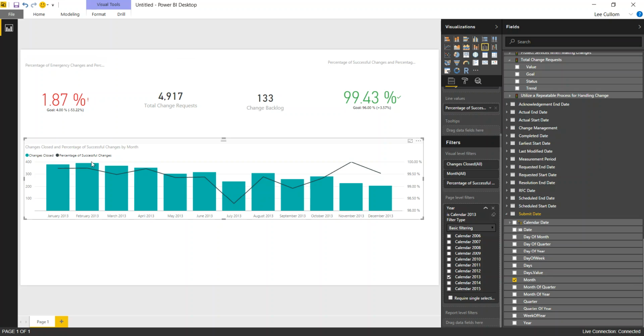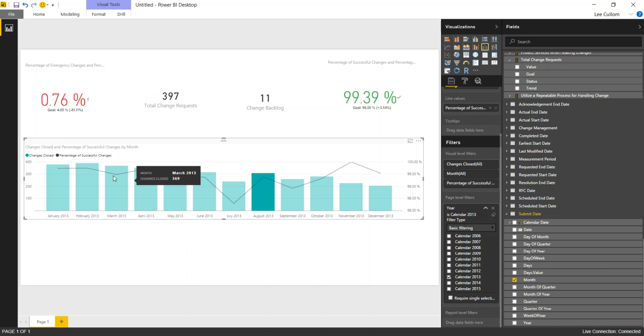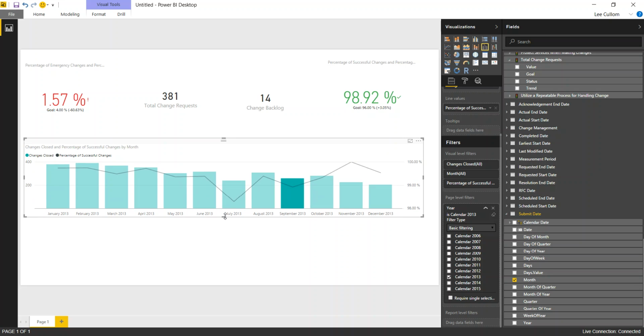And notice how your KPIs adjust automatically. That's a default feature within Power BI, which we think is extremely helpful. No coding necessary to connect these widgets to one another.